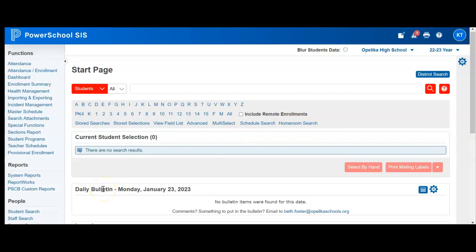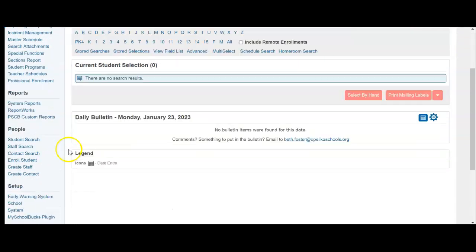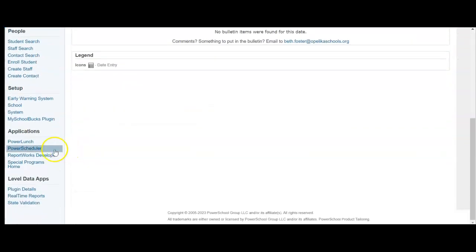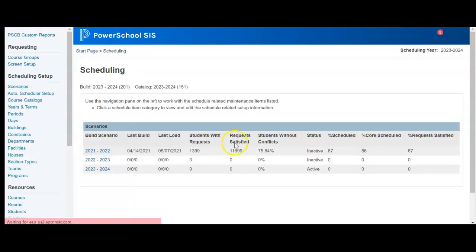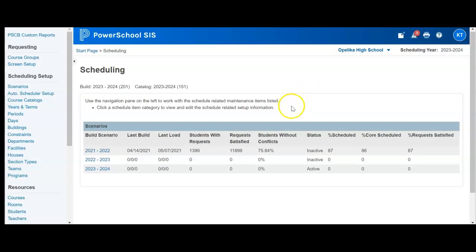So when we log into PowerSchool at the school level, we're going to scroll down and under Applications, click on PowerScheduler. Now, the first time that you launch this, you may see a notice that you need to update your scheduling engine. And if that is the case, you just acknowledge and submit that acknowledgement, and then it should take you to the PowerScheduler landing page.